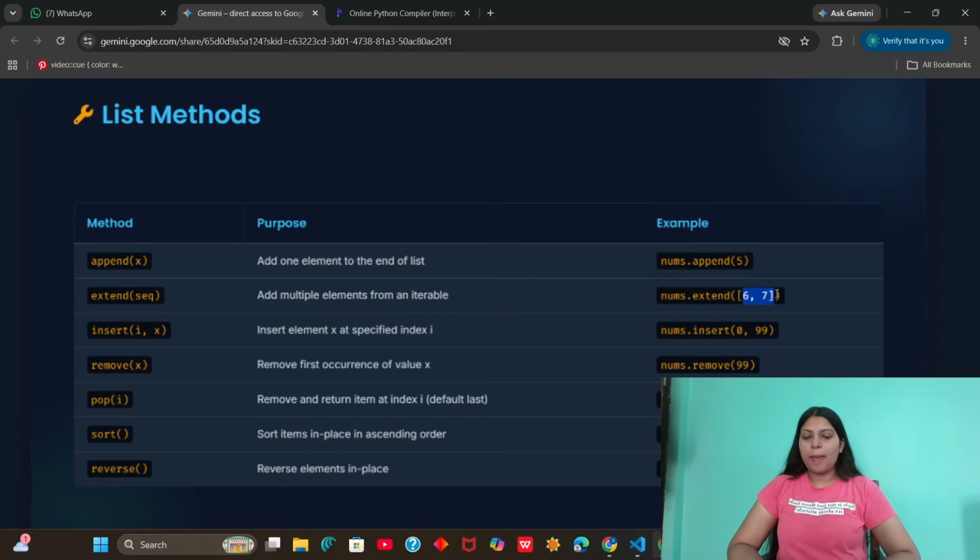Then we have the pop method. The pop method is used to remove and return the item at index i. The default value is the last. So it will go to the last index, and if I use pop, it will remove that value, and it will return that value that it has removed. Right. So if I write nums.pop and store it inside item, that means we are removing a particular value, mainly from the last index itself. We are removing that value, and we are taking that value and returning it from our function itself.